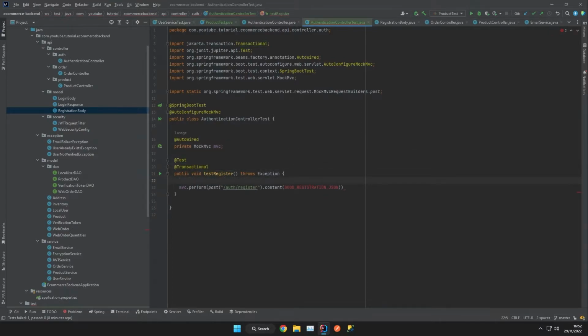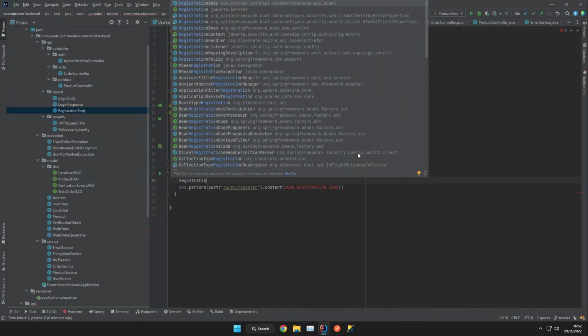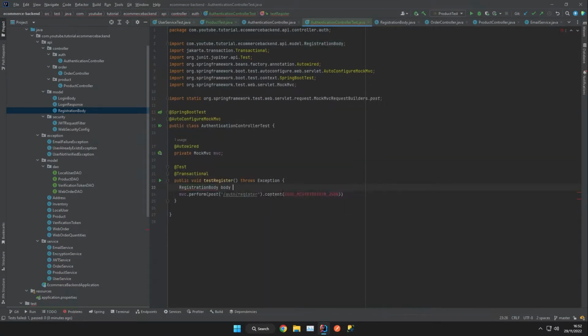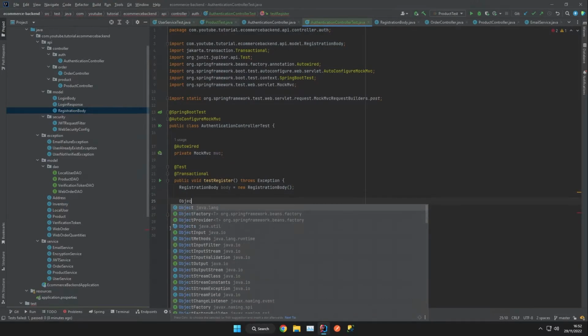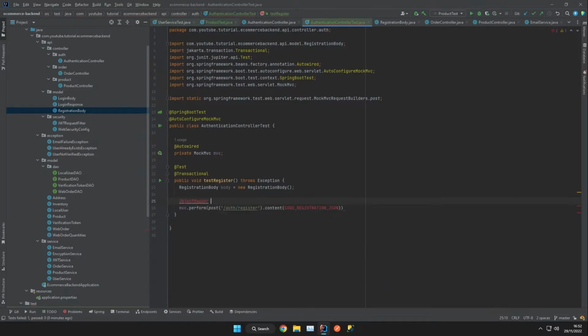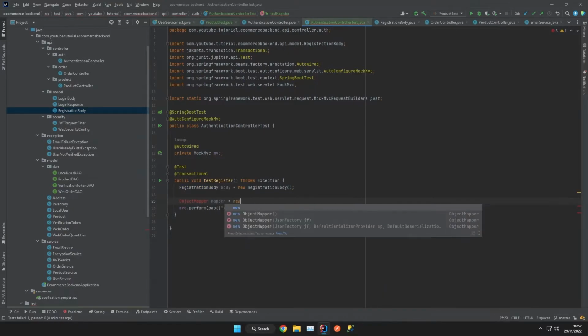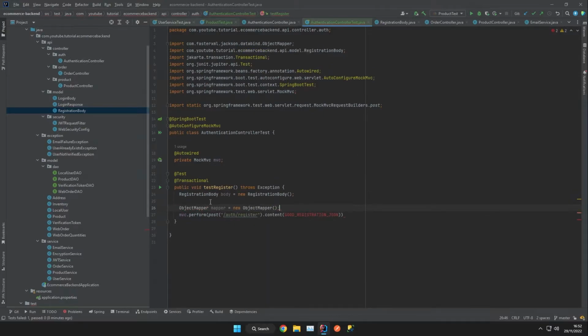Now, how do we do that? So we've got RegistrationBody registrationBody equals new RegistrationBody. Okay, and then we've got ObjectMapper mapper equals new ObjectMapper. Now, ObjectMapper is from the Jackson library. Jackson is a library specifically for converting objects into different formats. So, for example, if you want to move Java objects into JSON, or JSON into Java objects, or Java objects into XML, Jackson can do that.